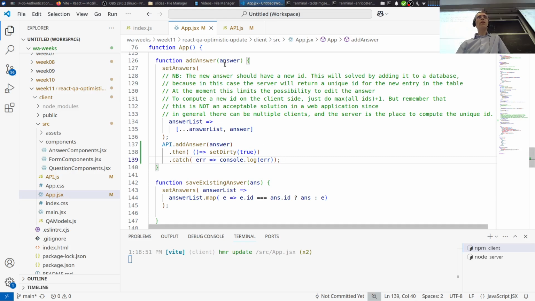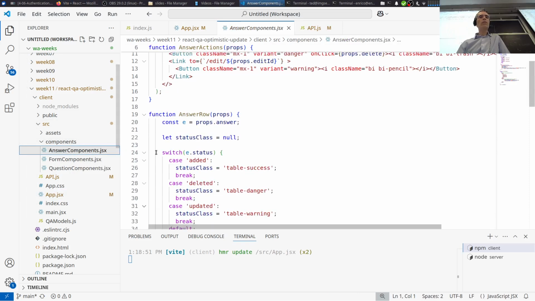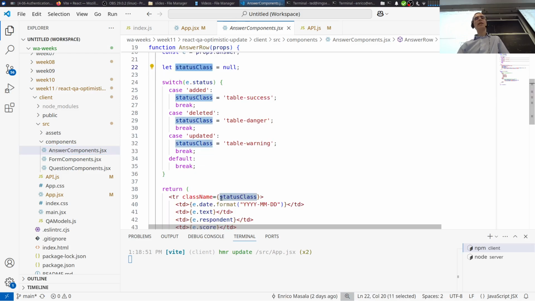So how does it work? You remember that in the answer components, in the answer row, we introduced this status class that basically adds a class name that gives the style, so the background color, to each row. I have 3 classes already prepared, and that's the added one. Table success, I think it's green, if I remember correctly. So I can add the status property to the element that I'm adding.